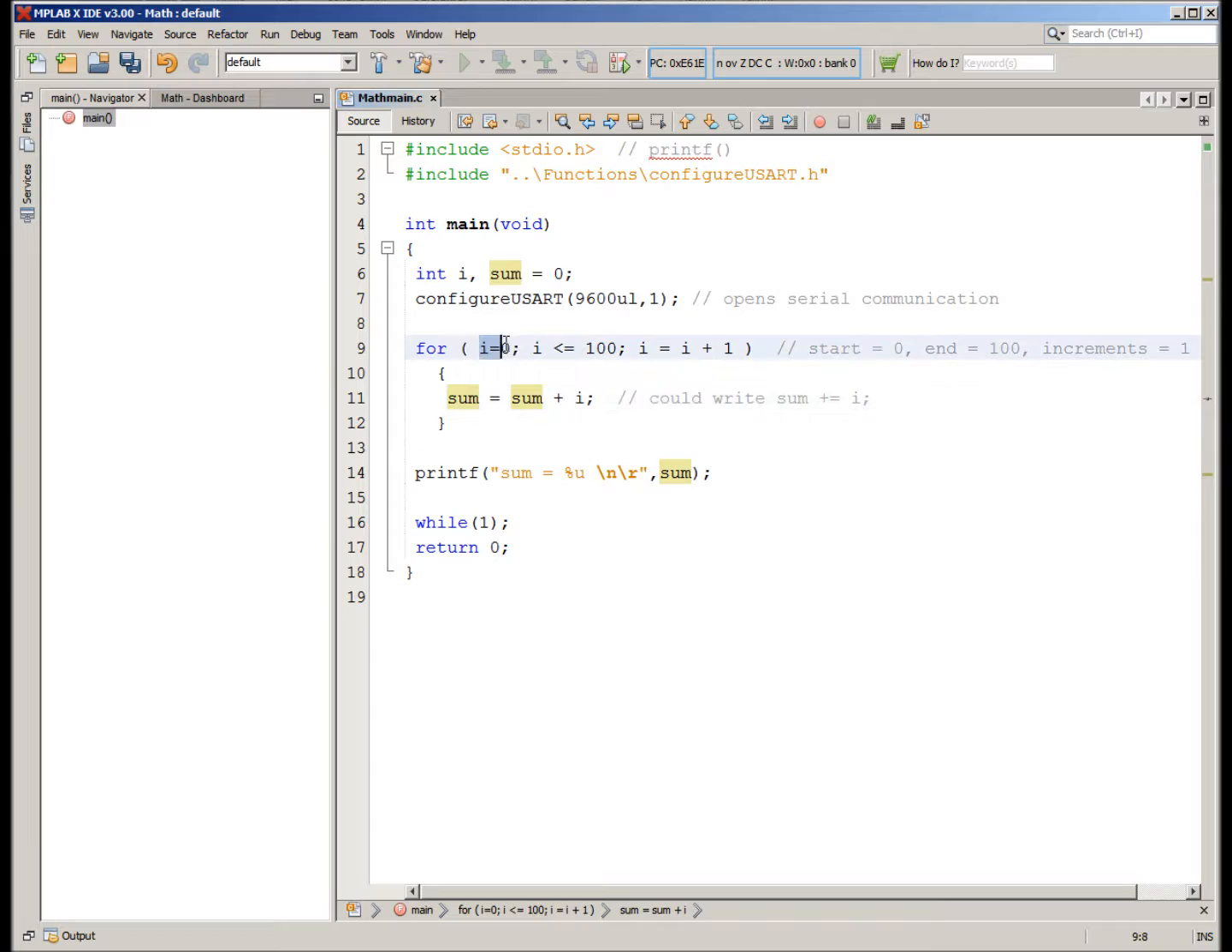Now, inside these brackets, you'll notice that there are 3 terms separated by semicolons. The first one is where do you start? So we're starting at 0. We have to define the variable i so that there's memory space for it. Here we're saying go up to and including the number 100. And we're saying to do it in steps of 1.